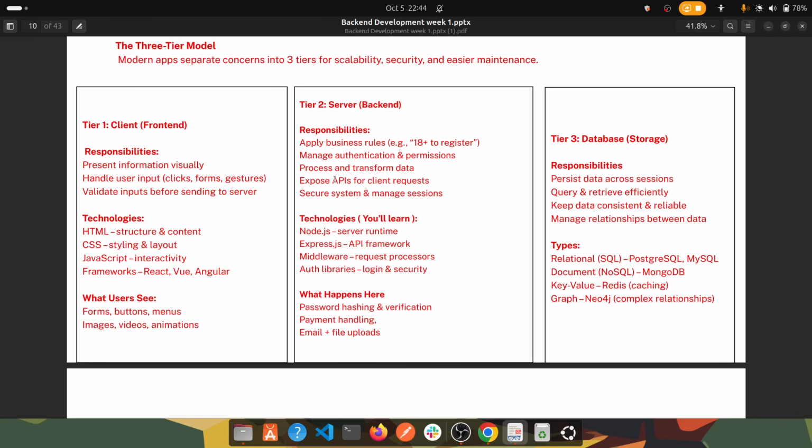It determines who can perform a particular operation. For example, you cannot go to Twitter or X to delete my post, and in the same way I cannot go there and delete your post. So that is the permissions. Authentication is logging in, signing up, and all those things.